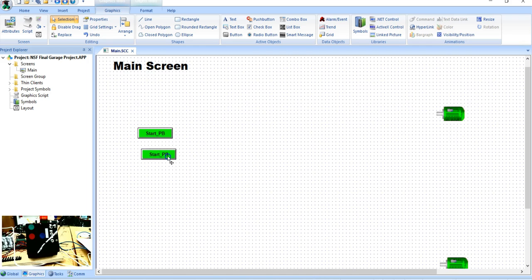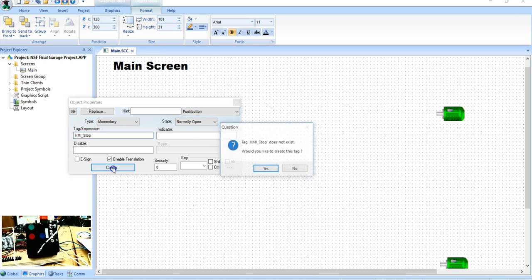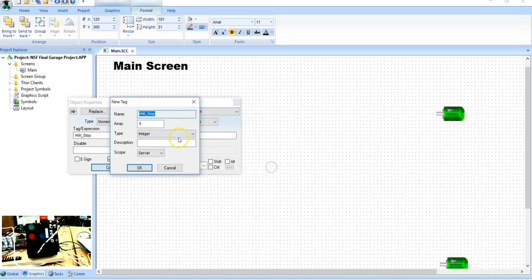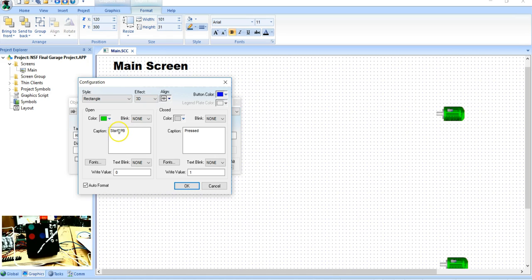I'll copy it, and this will be my stop push button. All I have to do is change the name. Right now I'm not going to worry about the tags. I'm just going to put placeholders on here, so I'm okay with that. We need to create all these. Again, they'll be bools. The only thing I'm going to do is change the name from start to stop, and change the color from green to red.